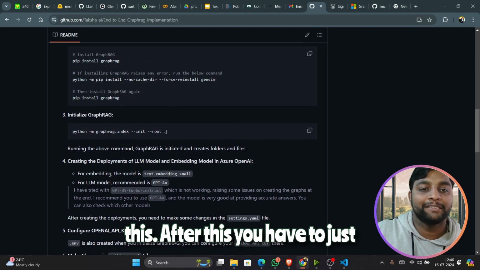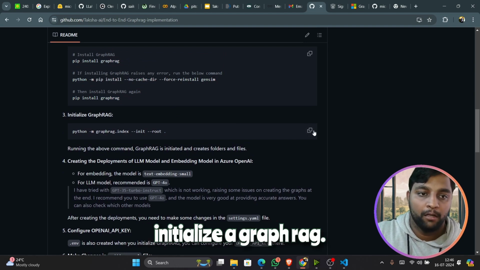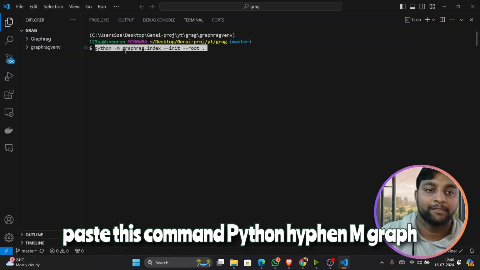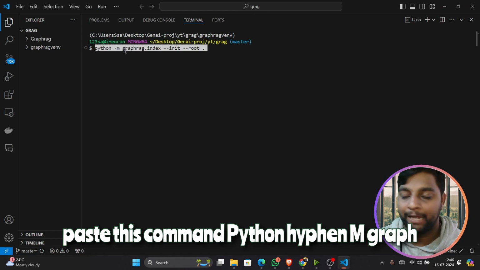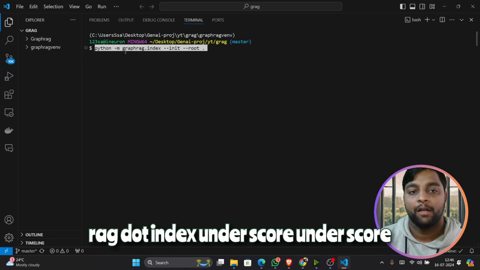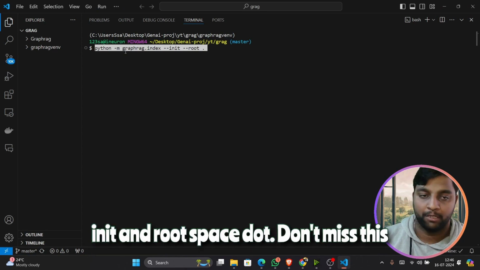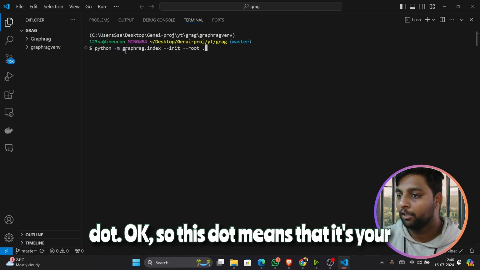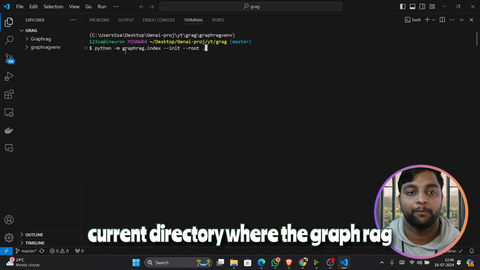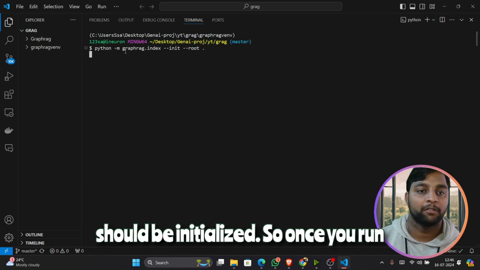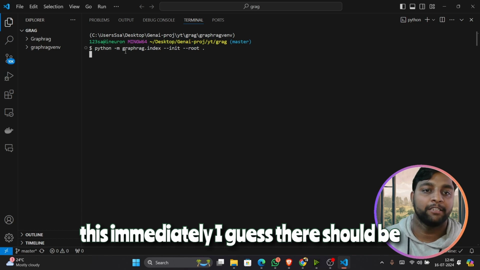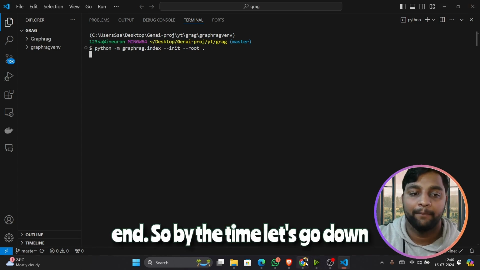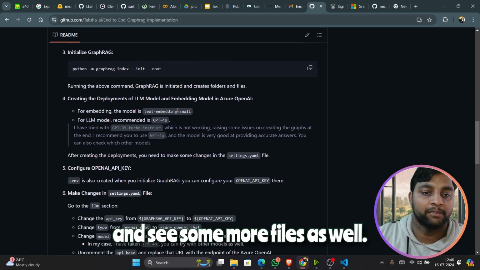After this, you have to just initialize a GraphRAG. So to initialize this, just go back and paste this command: python -m graphrag.index --init --root . Don't miss this dot, okay? This dot means that it's your current directory where GraphRAG should be initialized. So once you run this, there should be an initializing process going on at the back end. By that time, let's go down and see some more files as well.